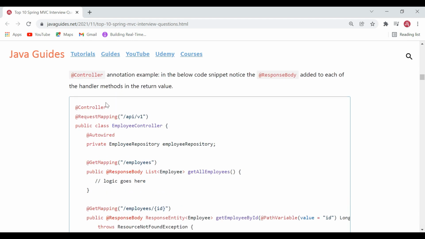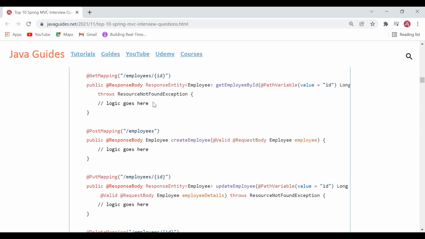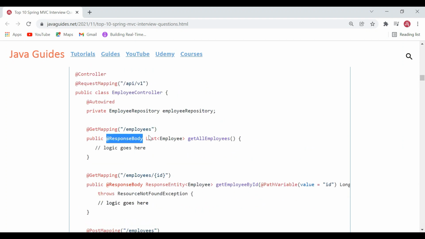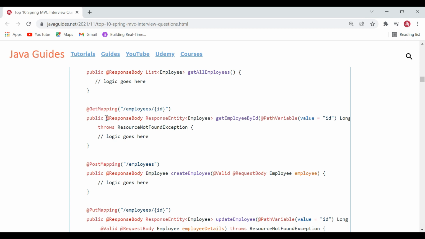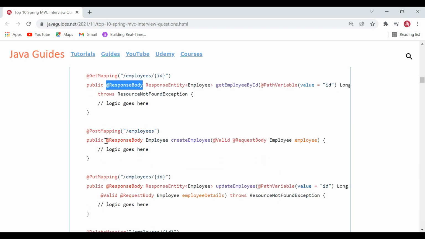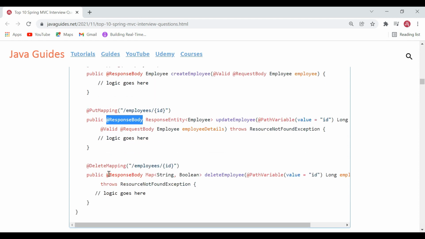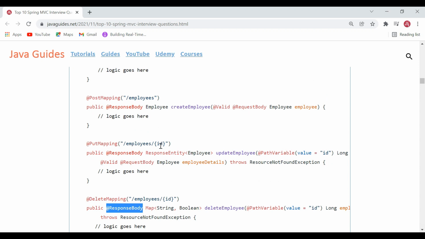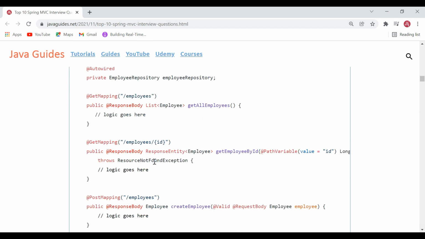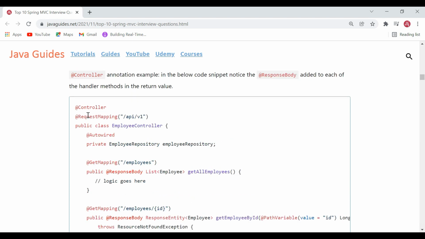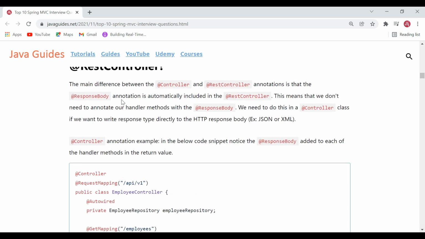And if you notice here, we are using the @Controller and @ResponseBody annotations, and here we are using the @ResponseBody annotation with all the handler methods. So look at here, this controller class has 5 methods, and all these 5 methods have the @ResponseBody annotation in the return type of the method, right? So instead of repeating this annotation for all these handler methods, why can't we include this annotation in @Controller itself, right? So that is where the @RestController annotation comes in.